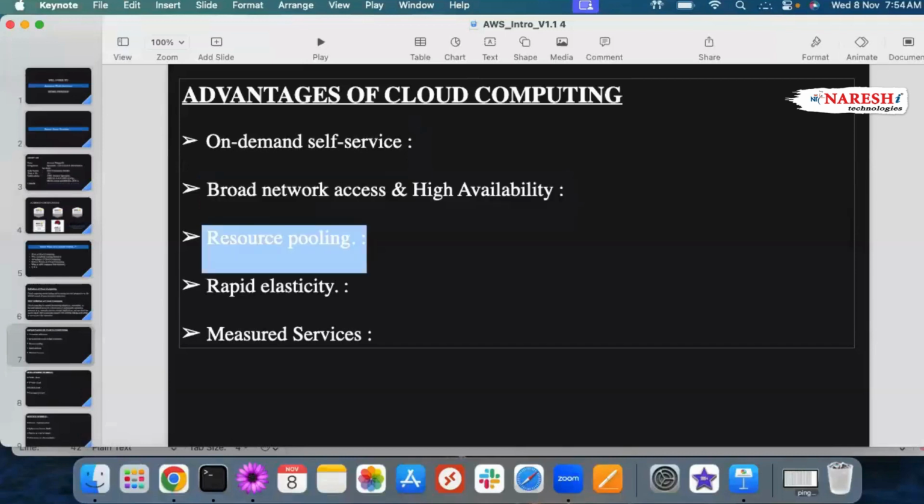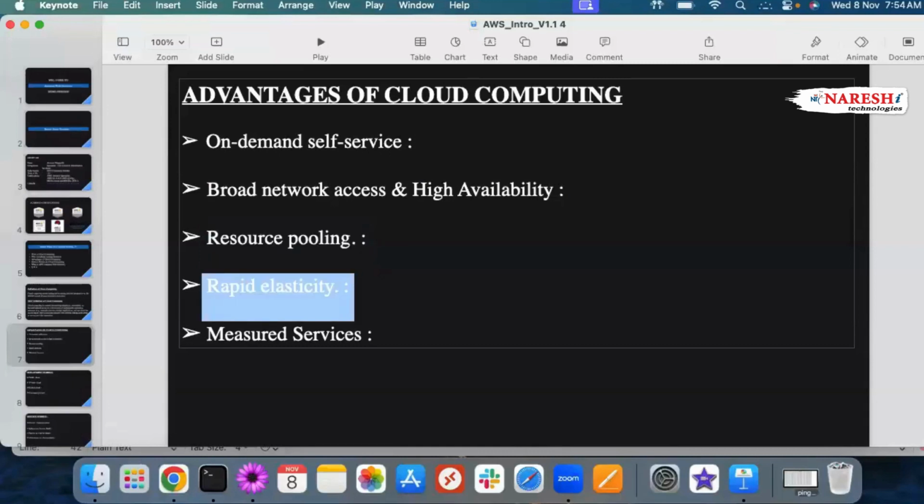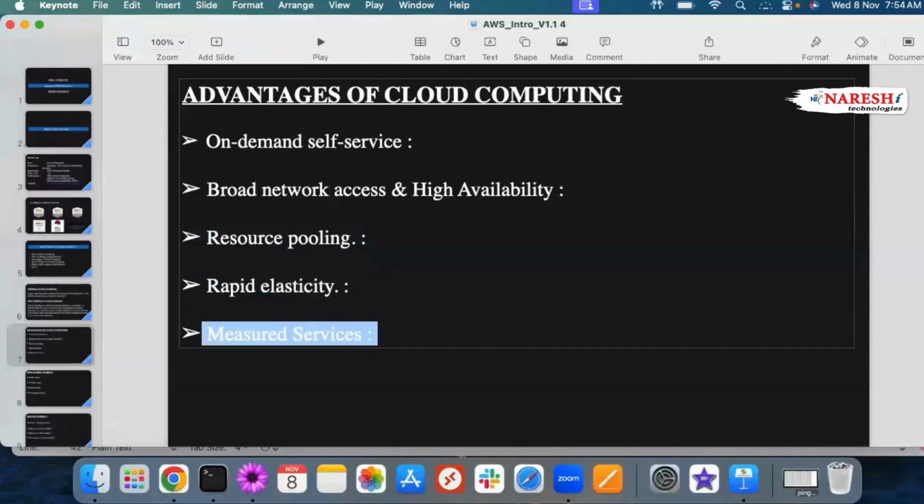Then we have resource pooling. We are going to get resources virtually, right? So the underlying hardware may contain multiple customers' resources also. Both customers are going to get charged less. And then rapid elasticity. You can easily upgrade, you can easily downgrade whatever resource you are going to get from AWS. Then every resource you are using, right? It is going to be measured in the form of a metric. Based on that usage only, we are going to get charged. So these are the advantages of cloud computing.